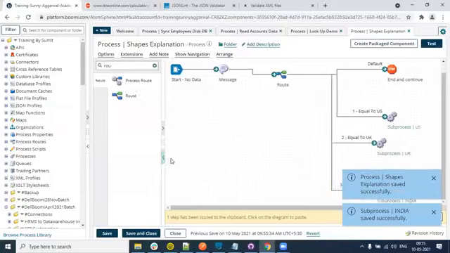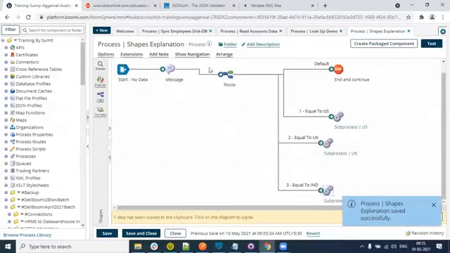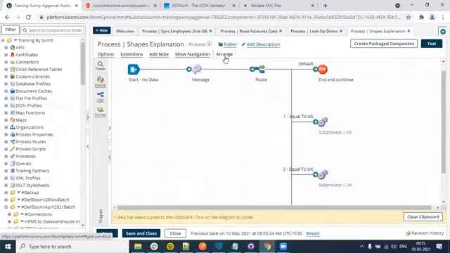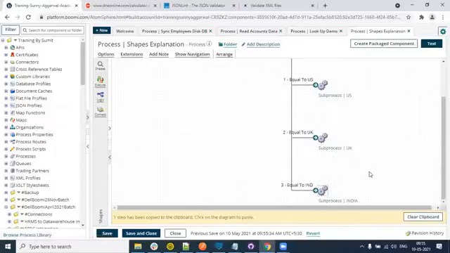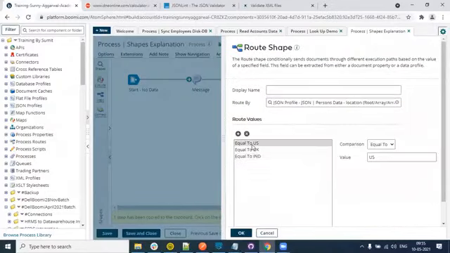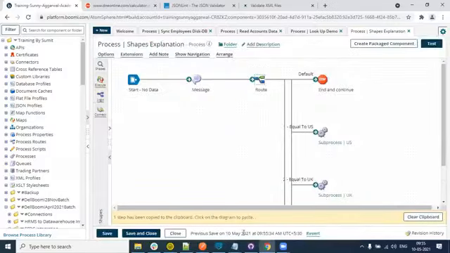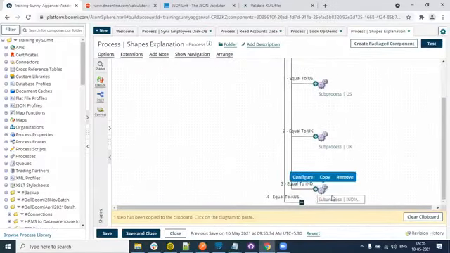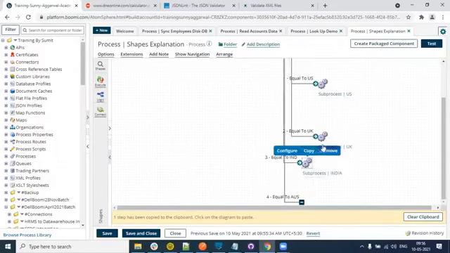So now what do you feel for this kind of use case? Which shape is better? Decision shape or route shape? Definitely route shape, right? Adding the conditions is also very easy. If tomorrow, let's say you have one more, let's say Australia, you can add AUS and you can develop one more sub process. Yes or no?